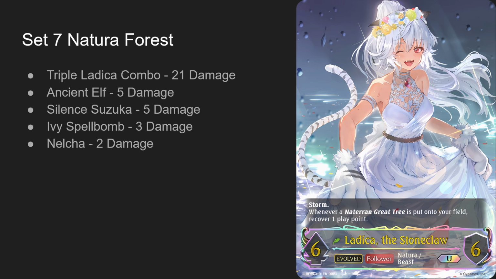And the math gets even trickier when we consider the third Latica can be difficult to get to. So sometimes we have a 14 damage starting point instead of 21. There are options on a deck building level to add a little bit more hard to interact with damage to the deck. Some lists run Ancient Elf for its synergy with the trees, Colorful Cook, things like that. I think Suzuka is not a controversial inclusion. Some more spicy cards are Ivy Spellbomb or Nelcha.